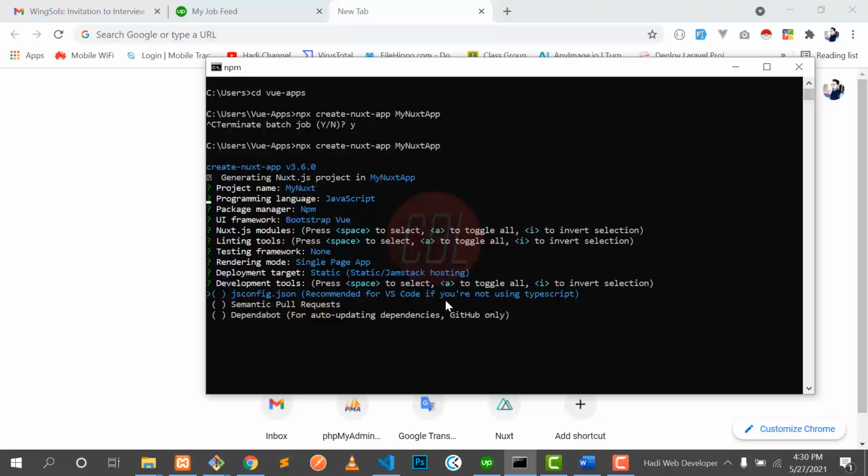And the next one is jsconfig.json. It will create a JSON file for your Nuxt app, where you can configure your settings in Nuxt.js. What is your GitHub name? My name is Adonisjs, so I'm entering that. It asks if you want Git version control. No, I don't want it. I'm choosing none.